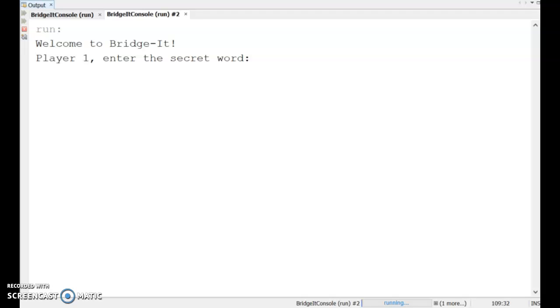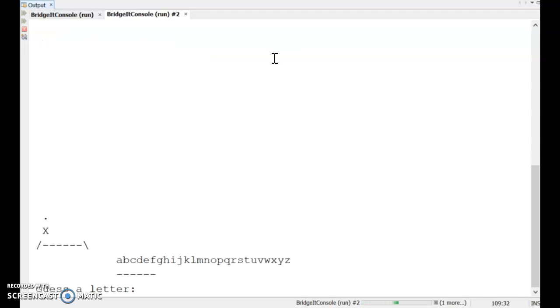This is your Bridget game for demonstrating your understanding of string operations. You start by entering a secret word. Your program will then draw the bridge, the complete bridge, with the player at the beginning of the bridge. It will show the untouched alphabet and the number of dashes in the secret word. You then ask your player to start guessing letters.